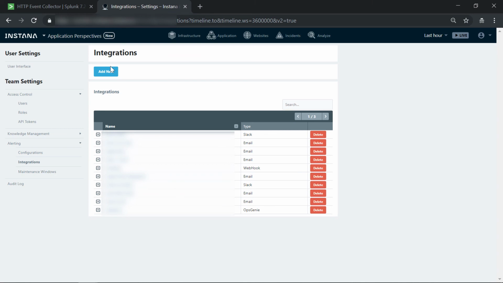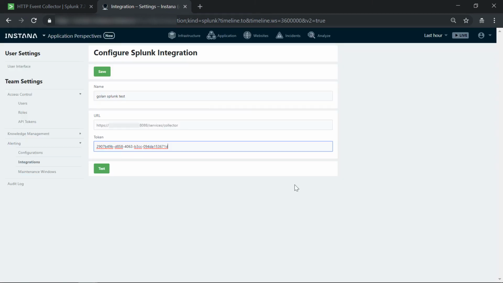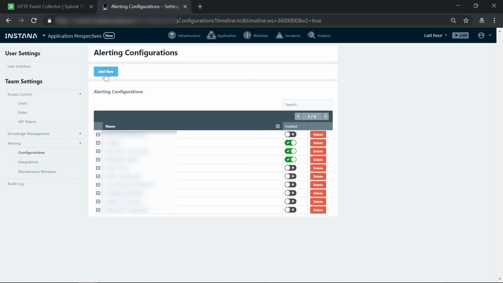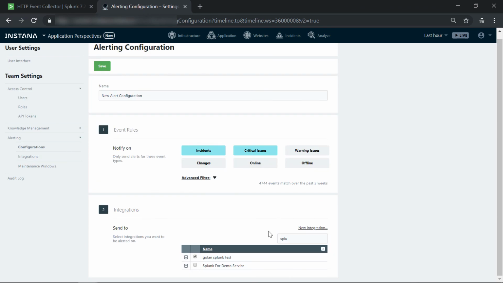Now we go to Instana integrations and add an integration. Give the Splunk integration a name, the URL, and paste the token. You can test and save. Now switch to alerting configuration and create a new configuration. Give it a name, choose the event rules, and select the integration.